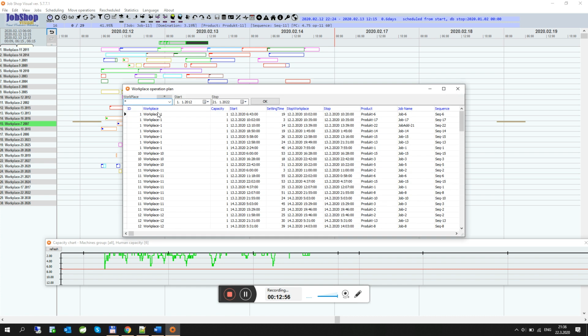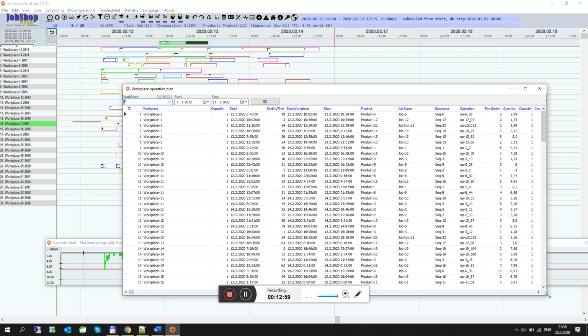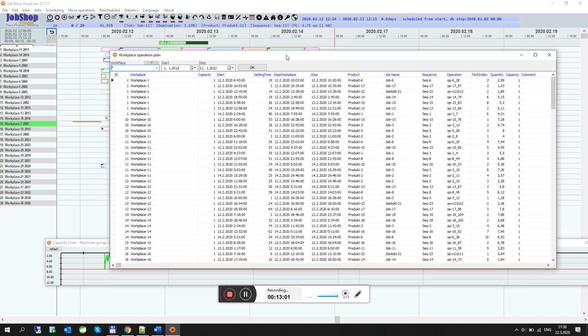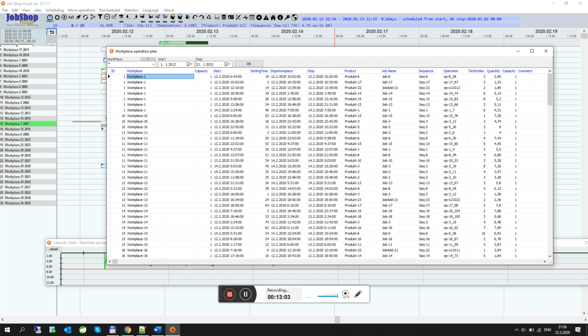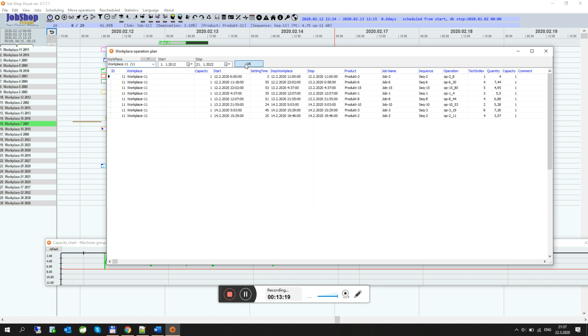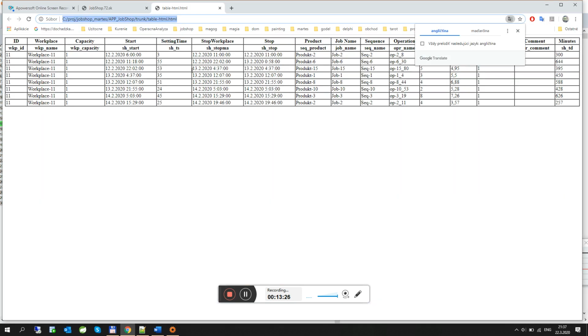We see that it is time for each machine, so we know what they do, when they start, when they end their job, what job it is, what is the name of the job, the sequences are given, and the amount is given. Now we select one machine and export the data to both HTML and Excel. This is how it can be printed and let people see that each operation runs according to this schedule.